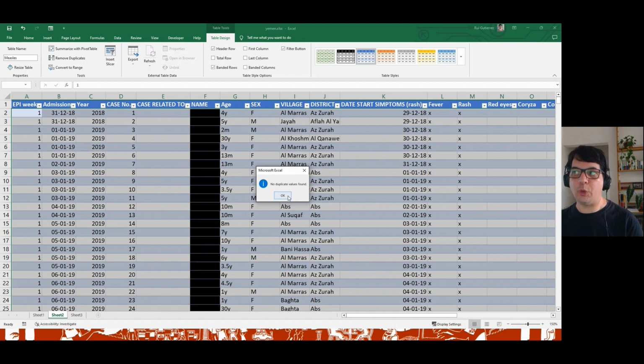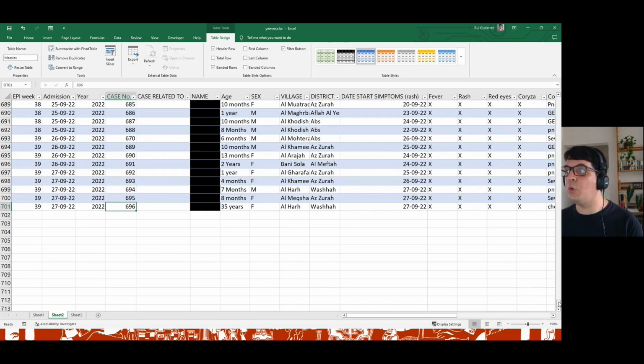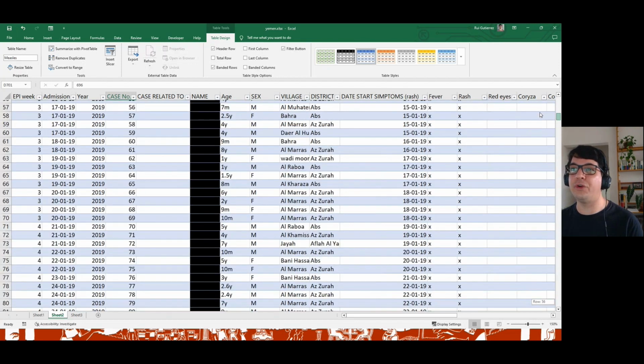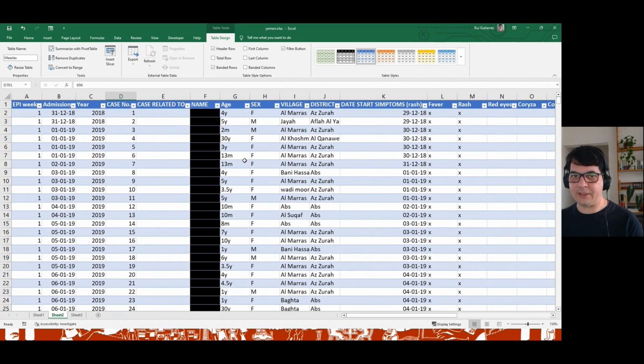I don't really like to do it like this, and I'll let you know why. If you do it like this, it will simply remove any duplicates that you have, and you have no further information on that duplicate. So maybe it was just somebody that had the same name as a different person, or maybe it was a patient that came once, was feeling better, went home, and then went back to the same facility a couple of days later. It's a bit more tricky to do it like that.